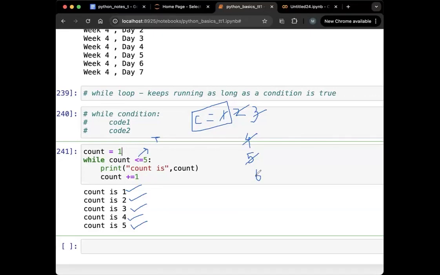When count becomes 6, 6 is no longer less than or equal to 5, right? So the condition becomes false, the loop terminates and the loop stops. The moment the condition becomes false, the loop stops. And that's the reason only these many statements were printed. That's how a while loop runs. Is that clear for everyone? Yes, clear.